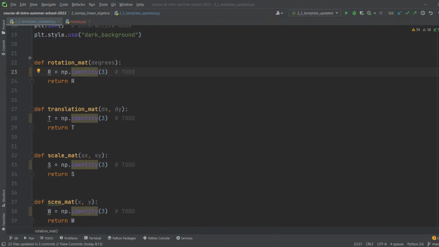So, are you ready for the next task? Code is uploaded. Okay, let's start. So, implement rotation matrix and make sure spaceship can rotate around its axis using template from the previous task. So, let's open the rotation matrix.